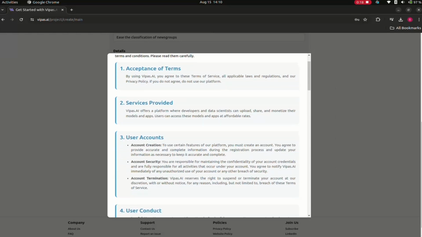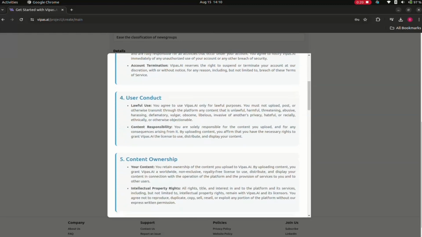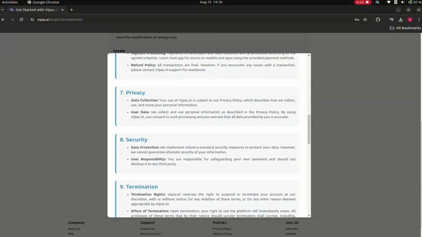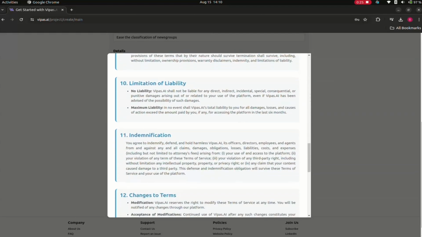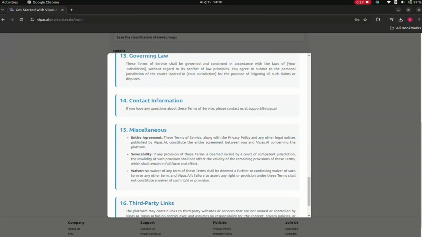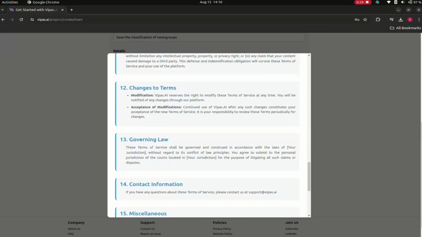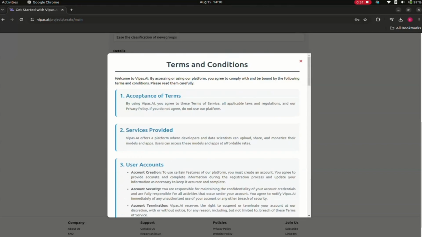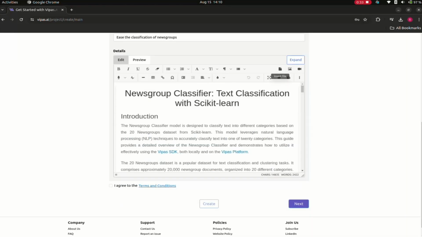Agreeing to terms and conditions. Before you can create your project, review and accept the terms and conditions. This is crucial to ensure compliance with platform policies and to confirm your understanding of the usage rights and responsibilities associated with hosting and distributing your model on Vipas.AI.